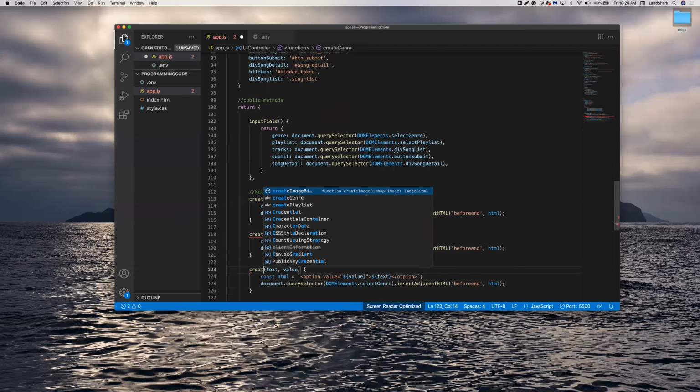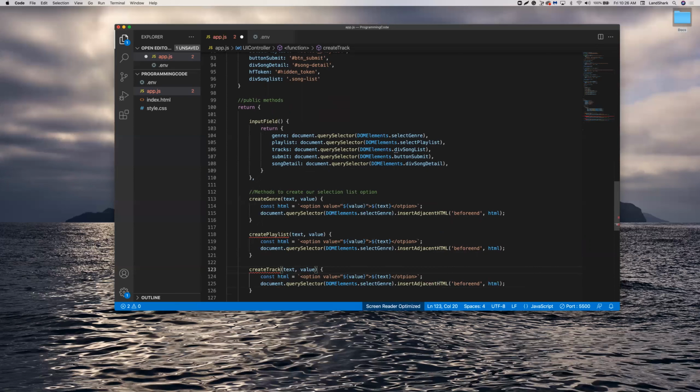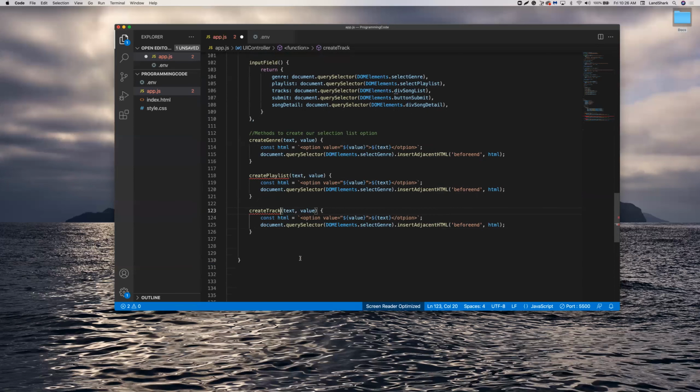So we'll do create track. And then we'll get back to that in a second here. So we have constant HTML. This will be pretty much the same. The only difference is when we do a query selection, obviously we're going to select something else. We're going to do our div song list. And then we're going to insert our HTML and beforeend. That is all the same.